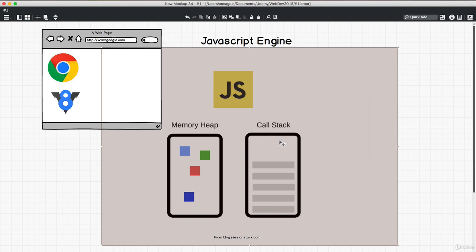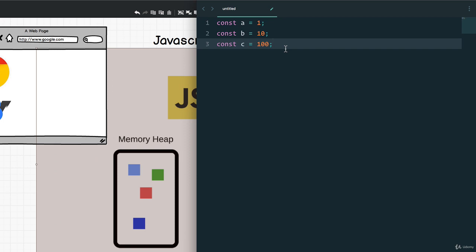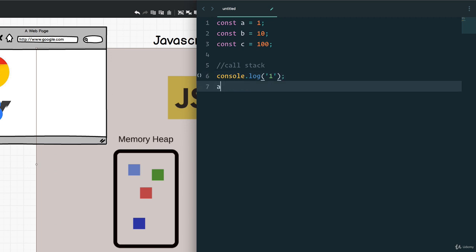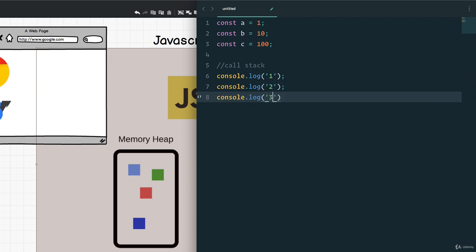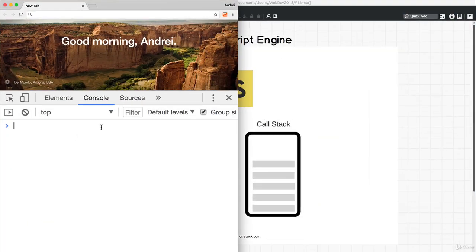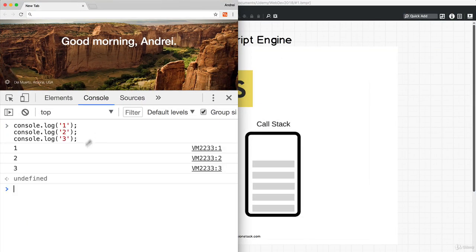What is that? Well, again, with a call stack, we can have something like this. console.log 1, console.log 2, and then finally console.log 3. If I run this code in my browser terminal, well, I get 1, 2, 3. So the call stack, if you remember, that's what reads and executes our scripts.